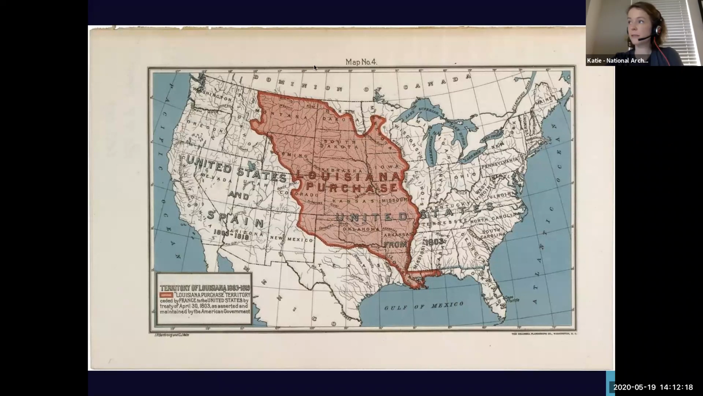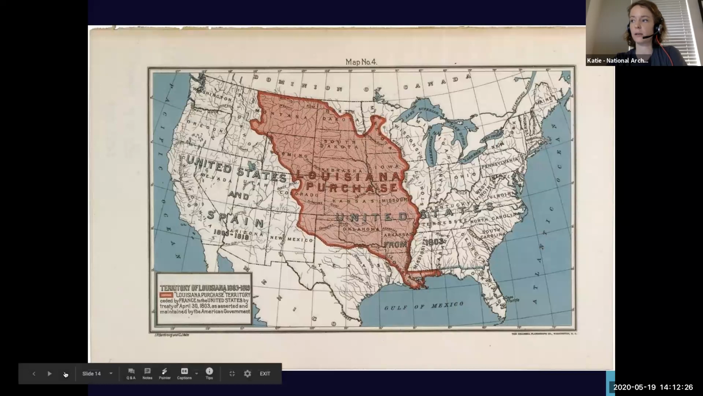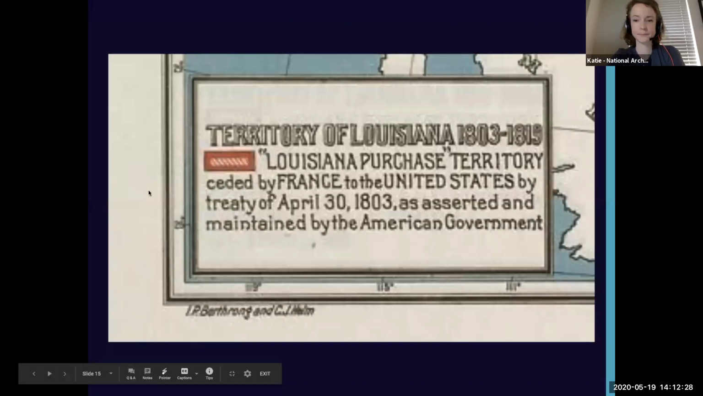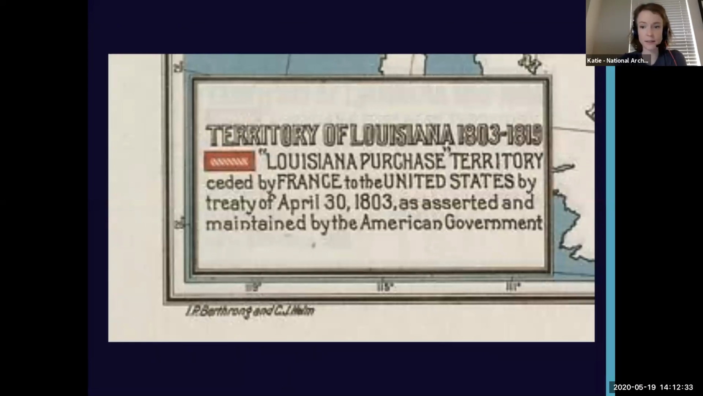Ooh, we're noticing that this is map number 4. Maybe it comes from a series. Excellent. Let's zoom in and see if we can get any more information about this particular map. Can we learn anything else about this Louisiana Purchase when we zoom in on this little box? Oh, we're finding a date. Yes, what happened on April 30th, 1803, according to this label?